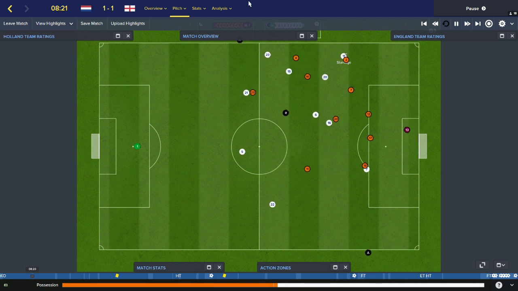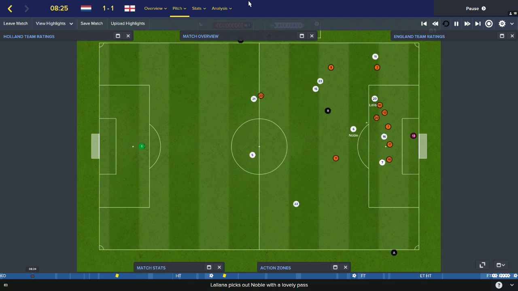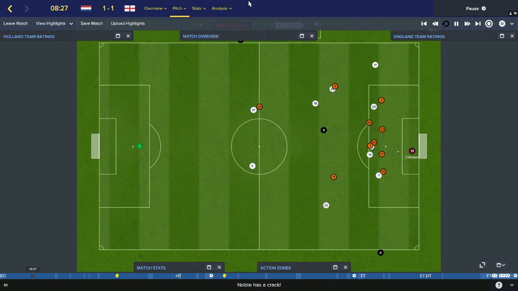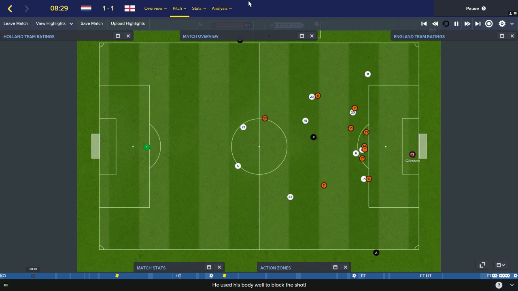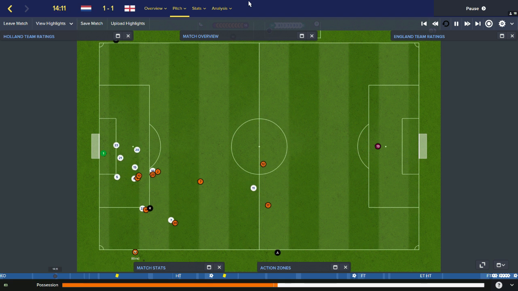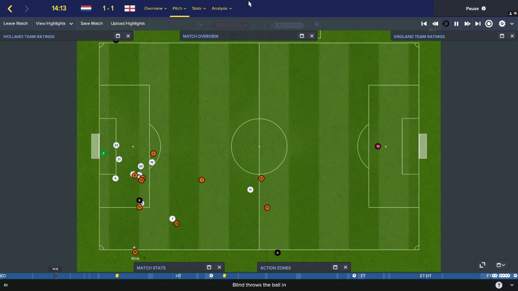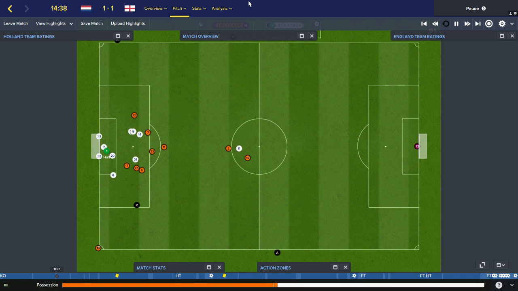Sturridge for England. He's playing as the lone striker, but has drifted wide here. Inside to Lallana. Lallana, great ball to Noble. Mark Noble. It's easy for Silerson. Daley Blind takes the throw in for the Dutch. Memphis Depay, back to Blind. Blind finds Depay in the area. Depay shoots, Hart was alert, tips it round the post, Dutch corner.